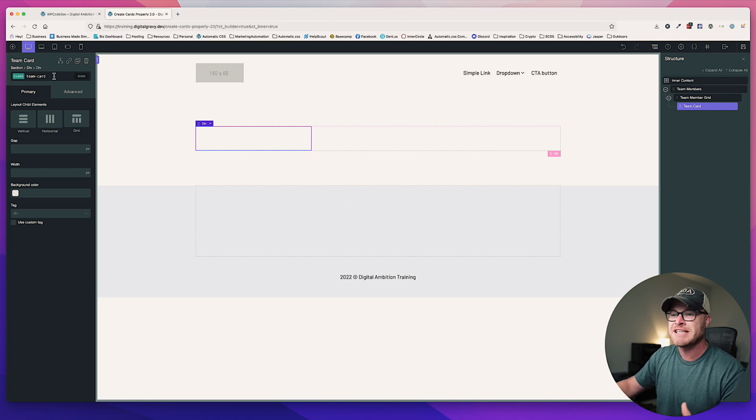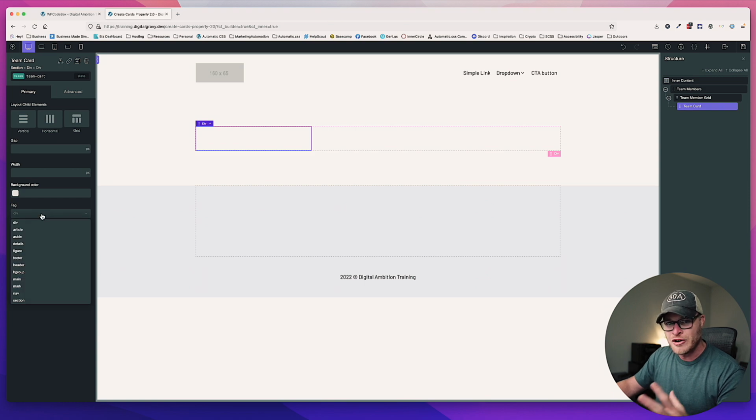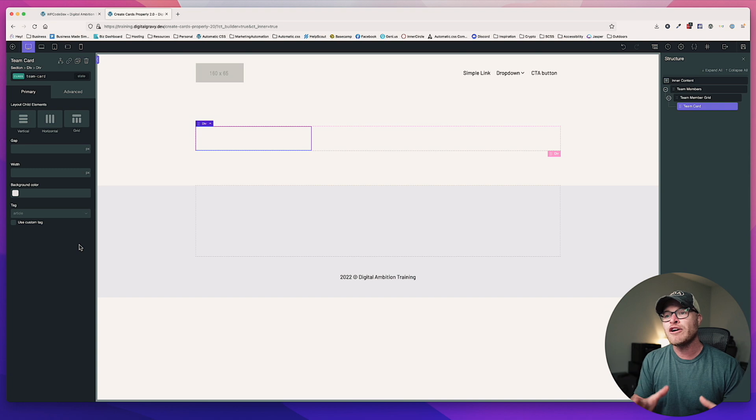But I'm going to choose team card. And my team card, according to the standards, is an article. Now, an article is, don't think like blog article, right? Think about a standalone piece of content that can exist off of the website somewhere else, right? So this team member has a bio.